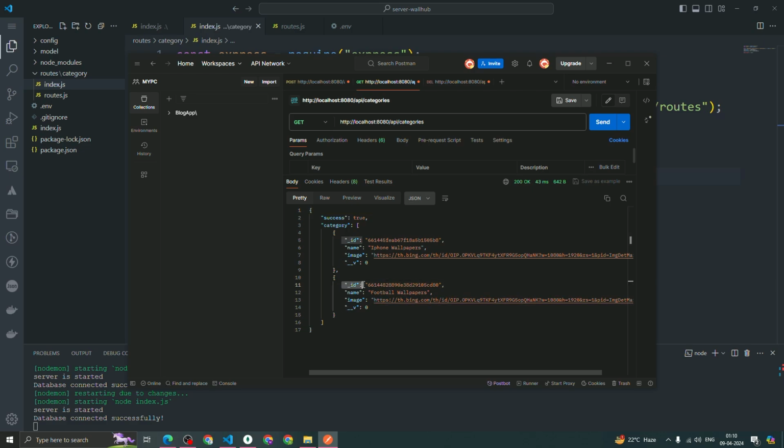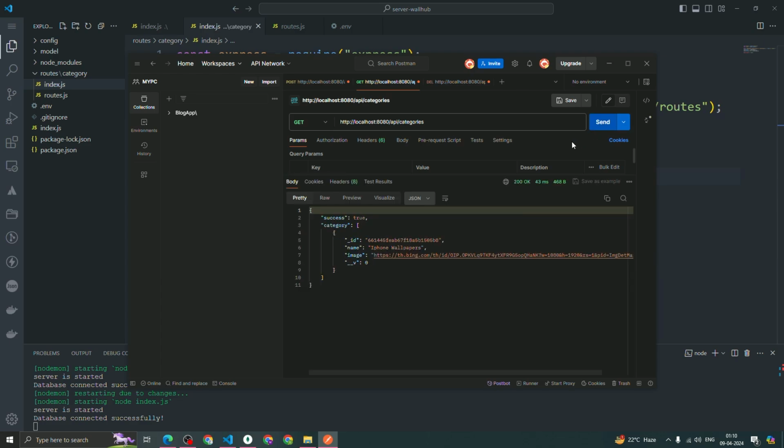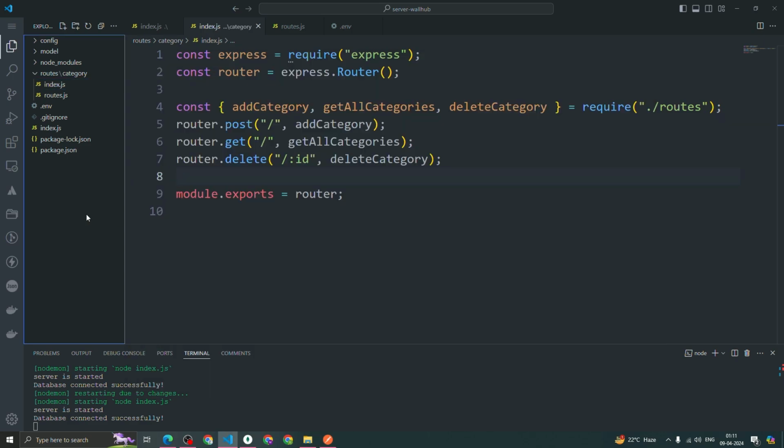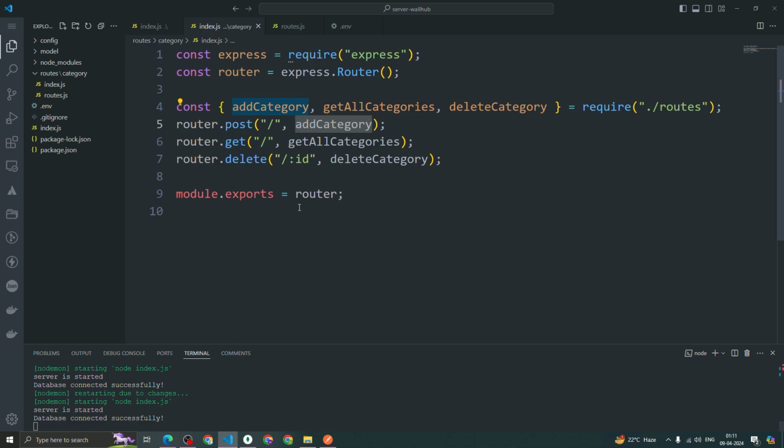So you have to just copy this ID, the underscore ID, just copy this ID. After that, go to the delete request, /api/categories, you have to just paste that ID, and after that you have to click on send. Now you can see that this is deleted successfully, and we are getting the name football. And if I again click on get all requests, now you can see that we are getting only the iPhone wallpapers.